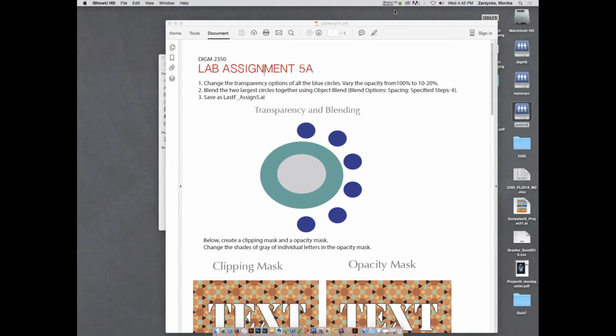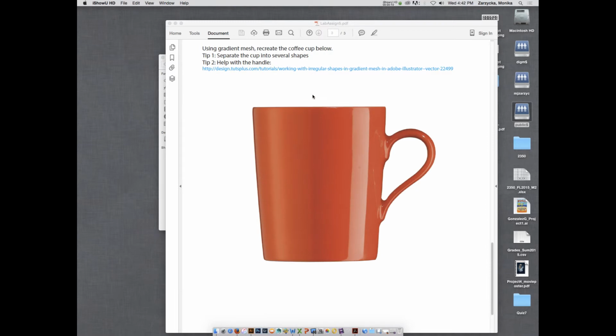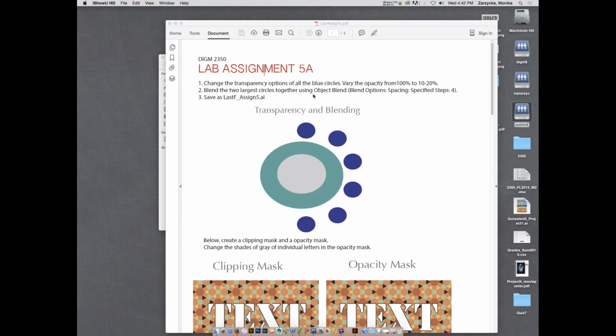This is DIGM 2350, and we are looking at lab assignment 5. I don't know why it has an A in it. So we'll be doing all these things in it, maybe with a little bit of modification. So follow me. Okay.